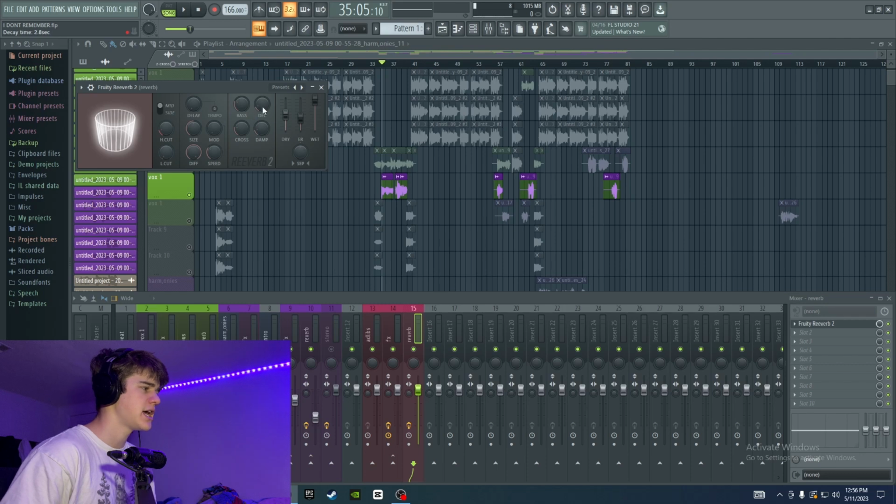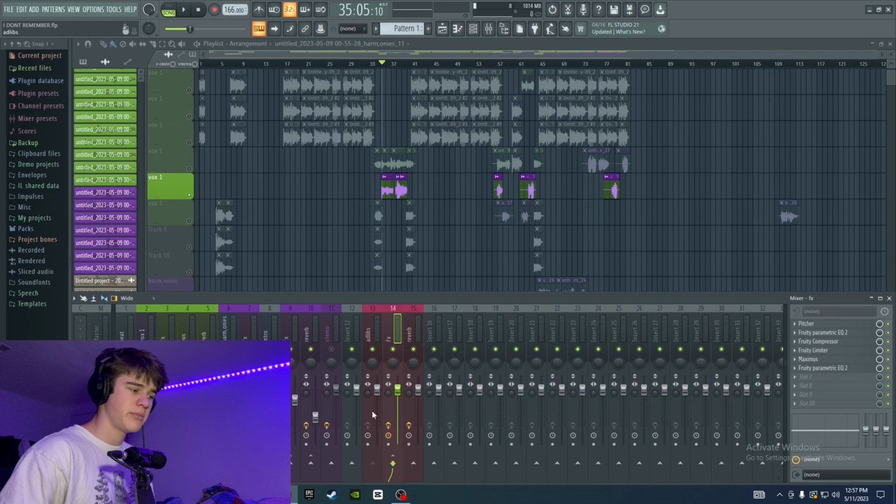So next I'm going to turn the decay up a little bit. This will just make the reverb last for longer, and the size of the reverb I'm going to turn up a little bit. This will just make the reverb sound like it's in a bigger room, I guess. So now I'm going to route my main mixing track to the reverb track, and this is what it sounds like.